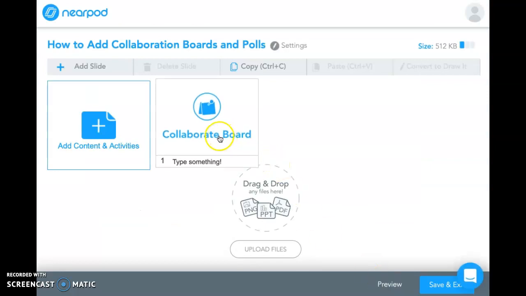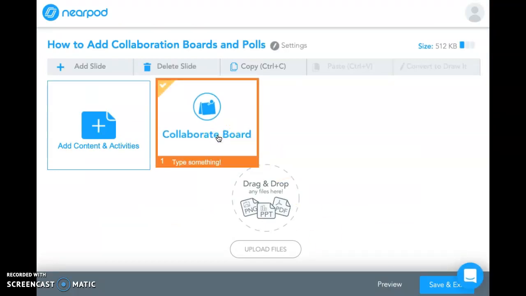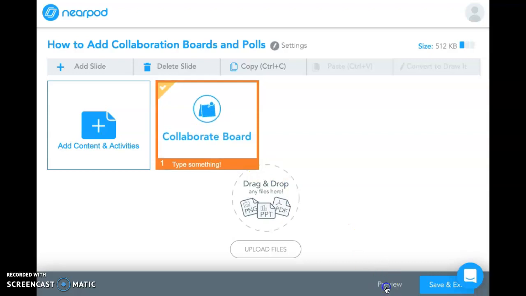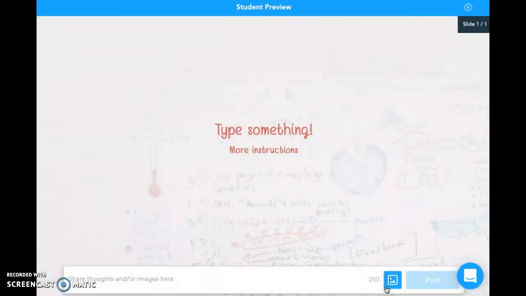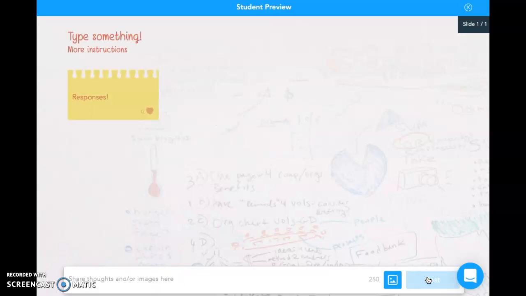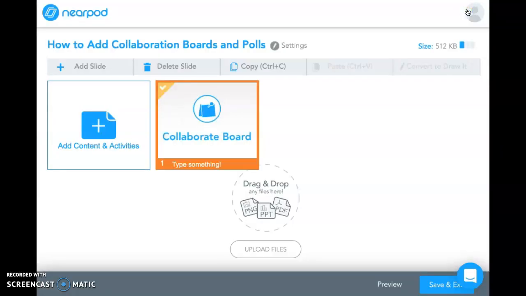If I'd like to see how this would look, I can click on the slide and then select Preview down at the bottom. This will show me how it will look to students when they're pulling it up. So there's my title, there are my further instructions, and then students can type their responses down at the bottom. All right, to get out of that, I can just click the X in the upper right corner.